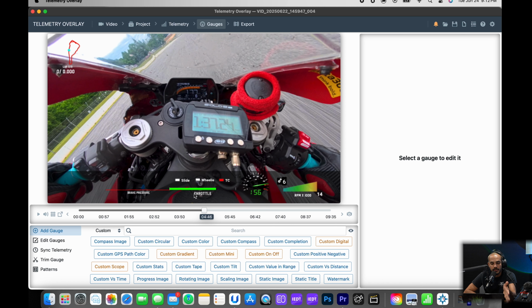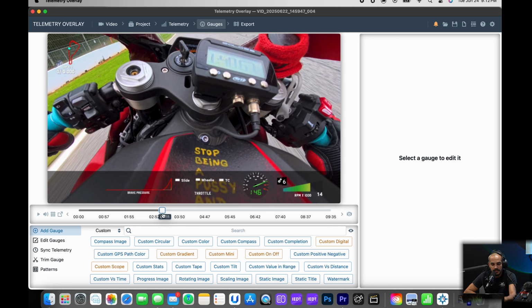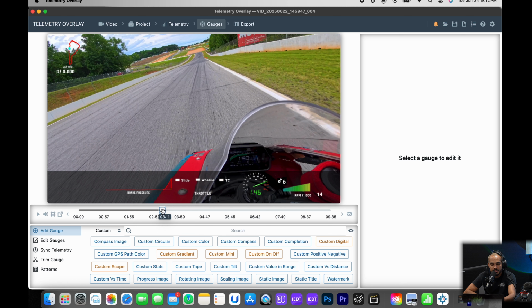My go-to is this one. This is the one I like. I get to see the throttle, brake pressure, slide, wheelie, TC, all the sensors that are popping up when I'm on the gas.